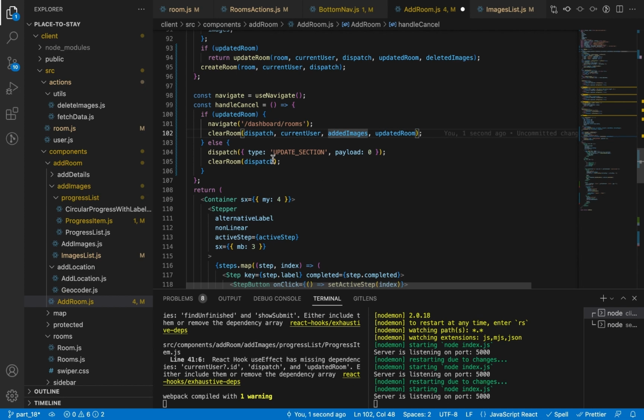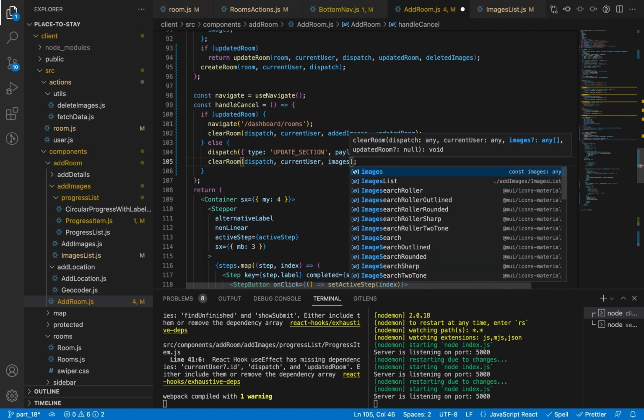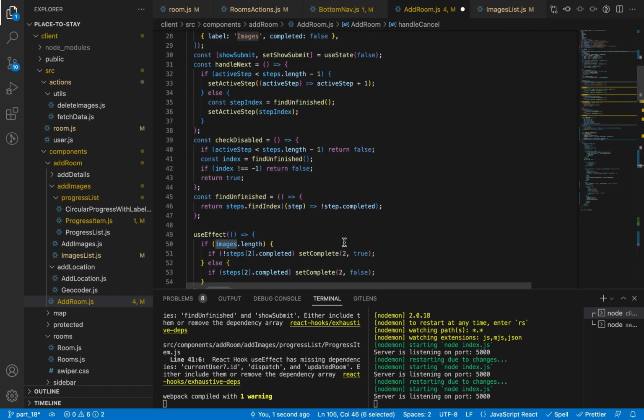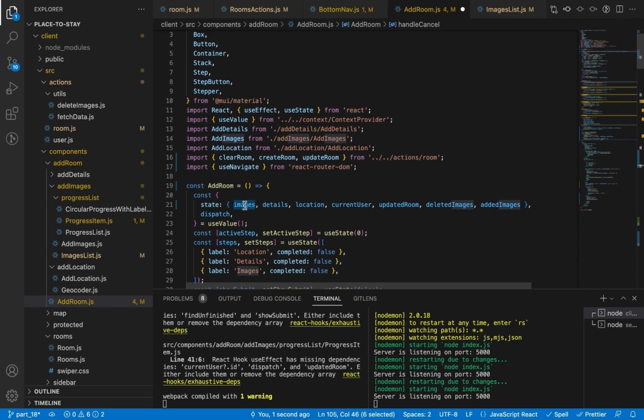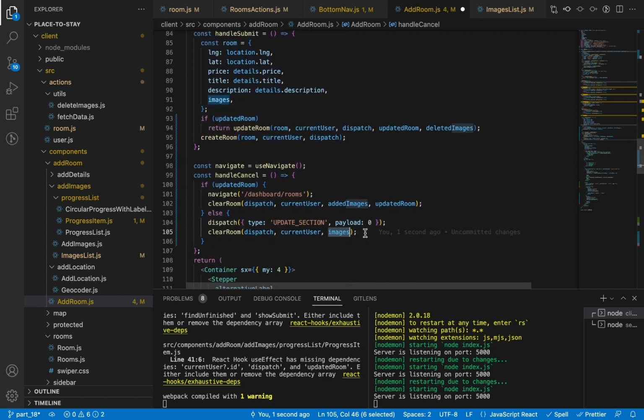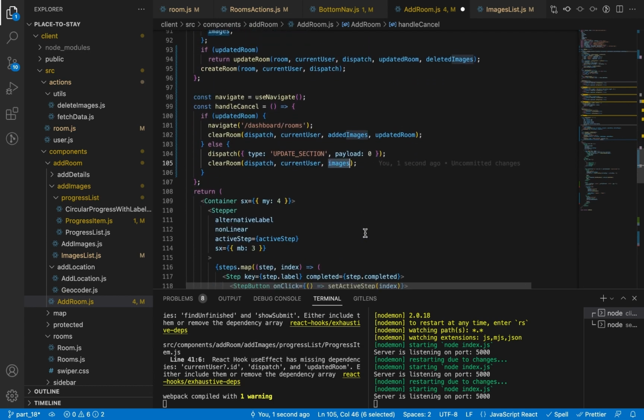And in case we are adding a new room and we cancel that process, we need to delete the whole images. This is the images state. We received this state from the global context. And we don't need here to pass updated room.